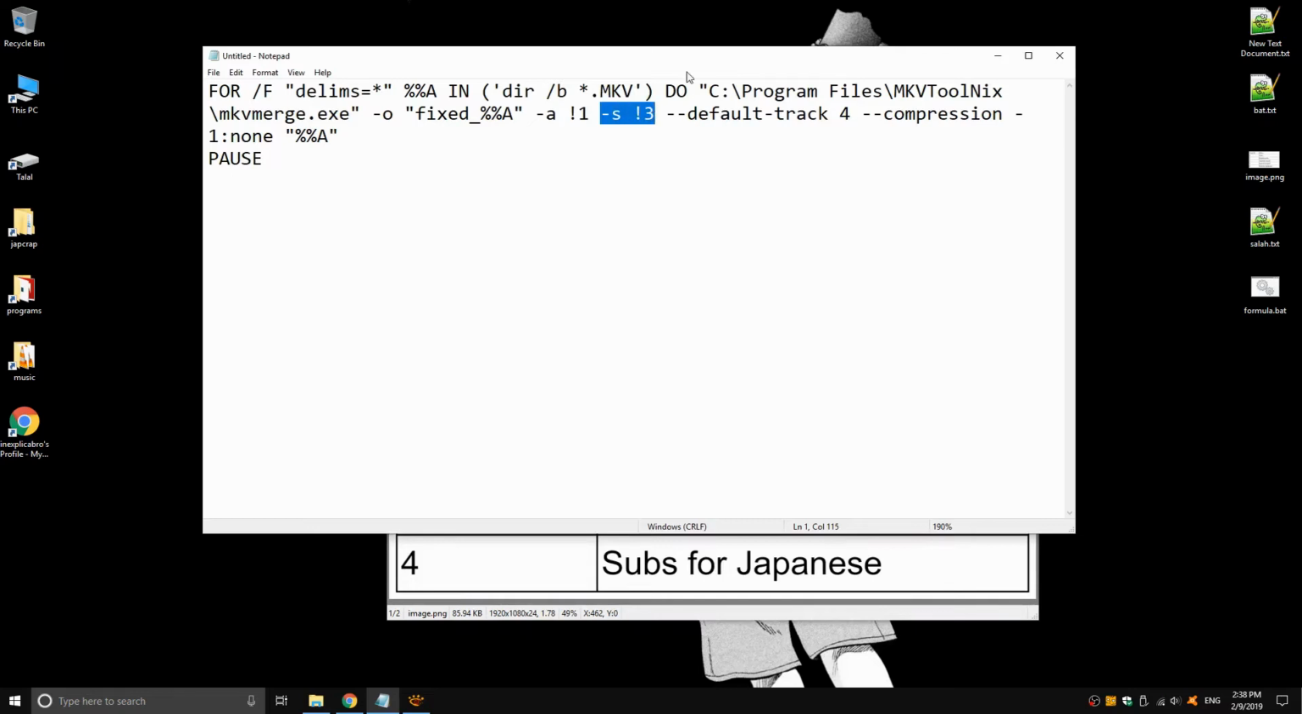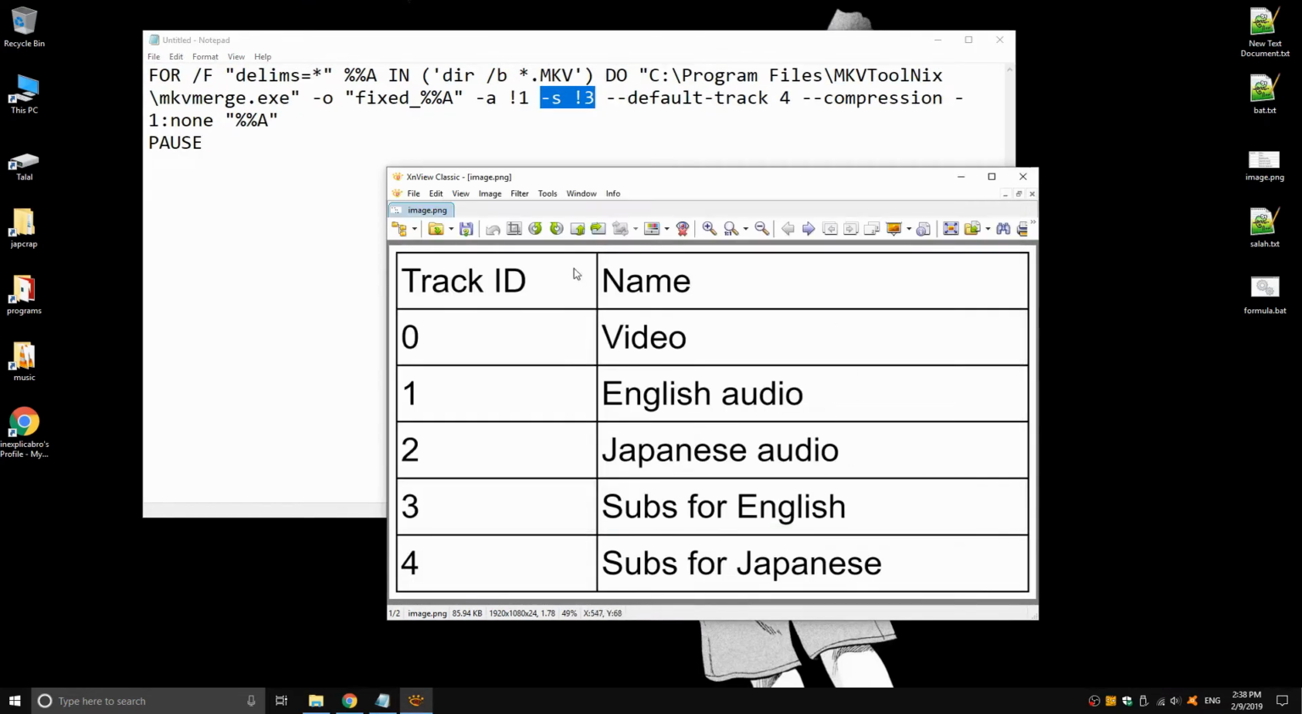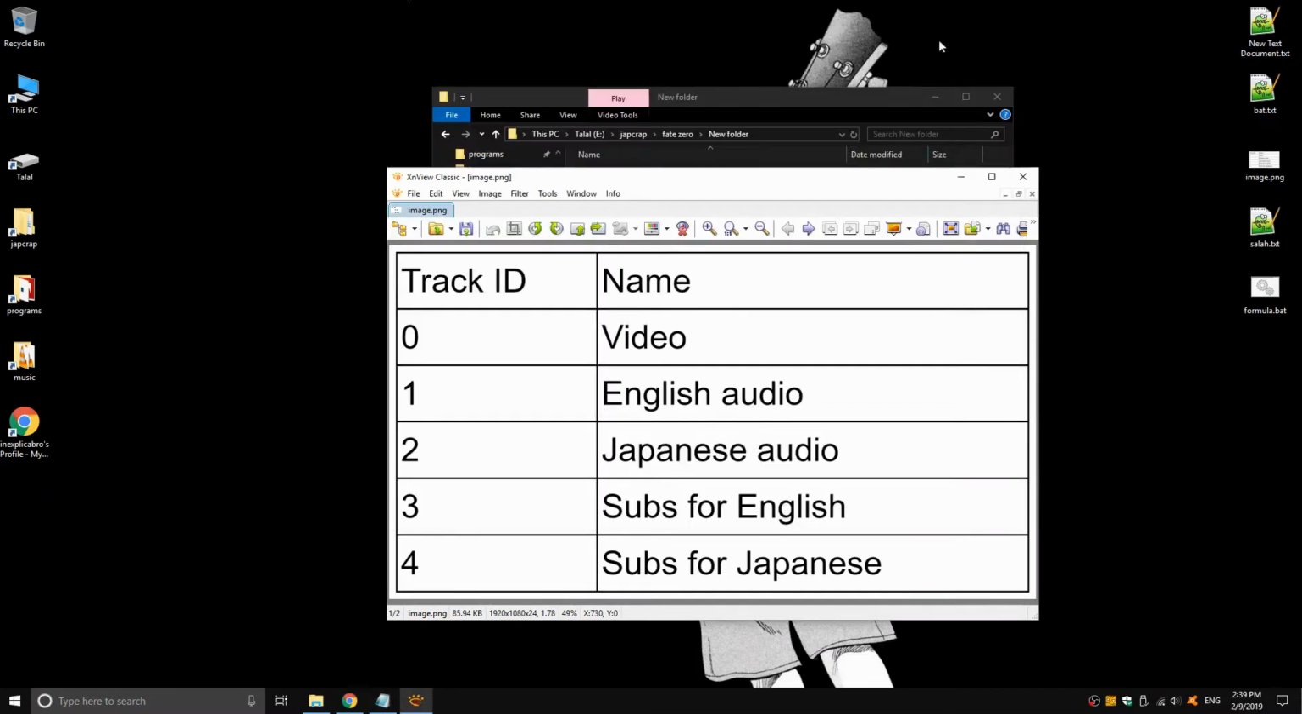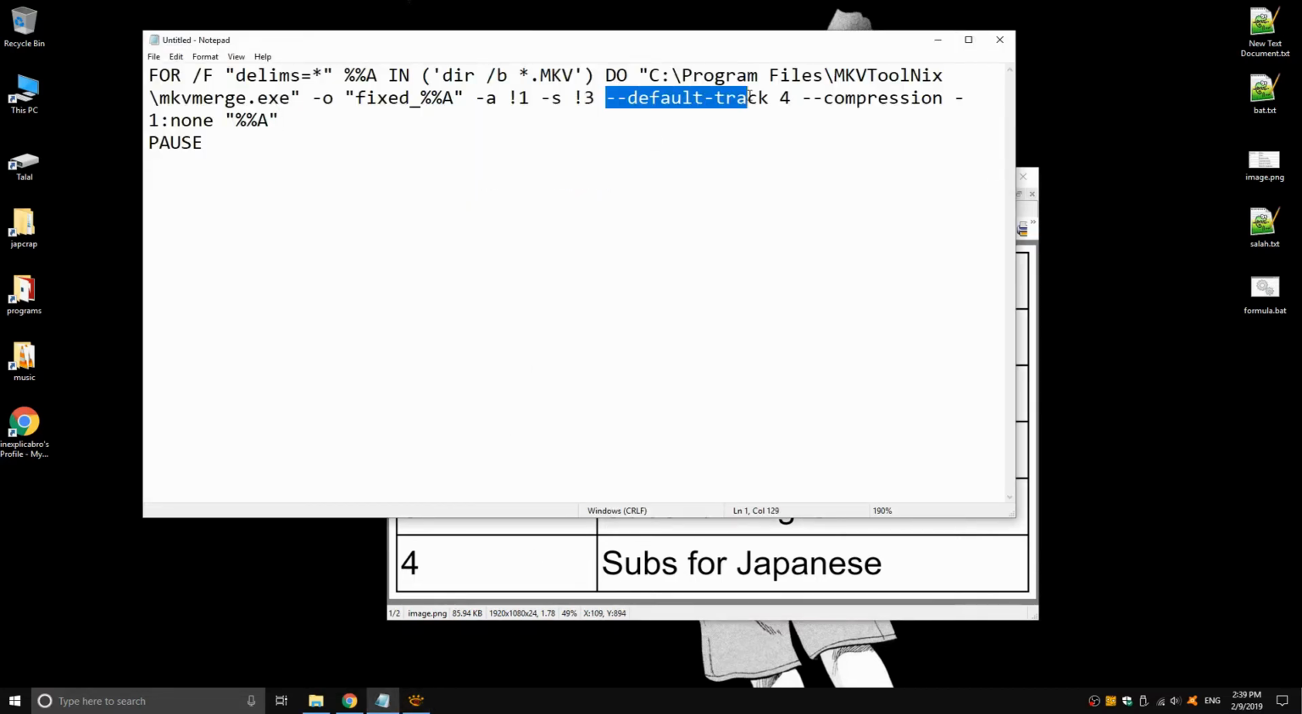Next up is -s exclamation mark 3, which means remove the subtitle track with a track ID of 3, which is the subs for the English, which is what I want. So that's correct, that's amazing. Next up is --default-track space 4. That's going to set this subtitle track as the default subtitle track. As I said before, you need to do that. If you don't do that, the video player will not select this subtitle track by default. I don't know why they do that, but that's how it is. So we need to set this thing. So those are the 3 things that we want to do.